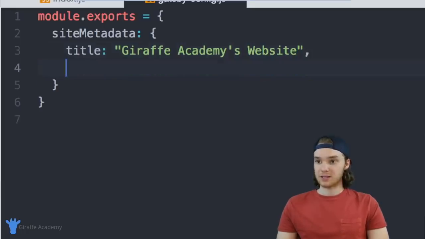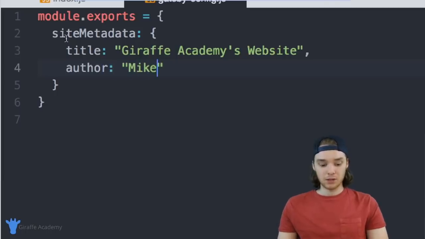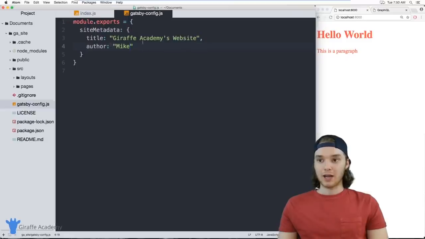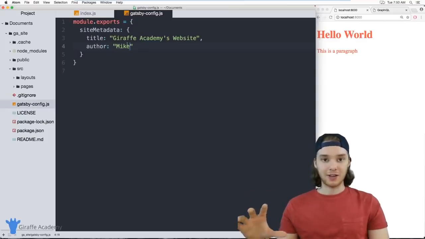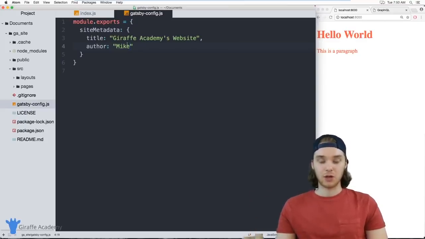I could also give this something, maybe an author. And we can just say the author's me, Mike. So obviously this is just some very simple data, but I'm storing it about my website. Now what I can do is configure each one of my pages to go out and grab this information. And so my pages will be able to display the website title and the website author. And if I ever want to change those, I only have to change them in this config file.